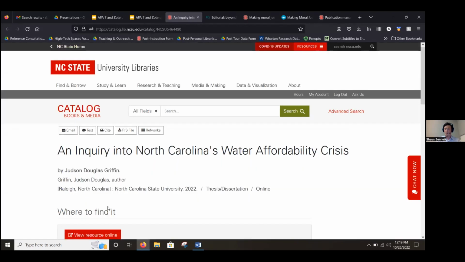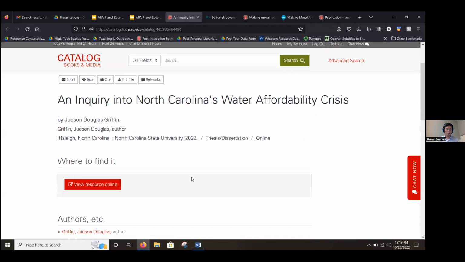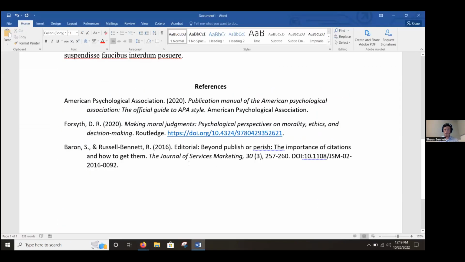Dissertations are another one that I have a lot of questions about because they're a little unusual. They kind of are in that weird gray area between peer reviewed and not peer reviewed, and people ask about how to cite something like this. Fortunately for APA, it is again very similar.